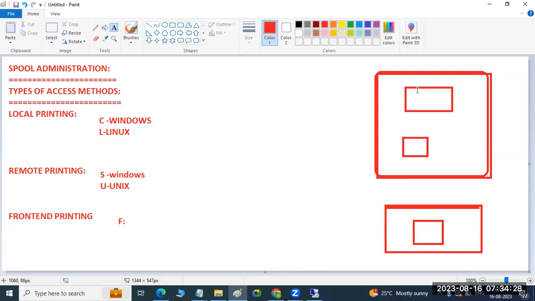So local means your spool server, meaning the SAP spool work process, and your OS spooler, the print service at OS level, both are in the same machine. That is local. If both are in different machines, that is remote printing, right?